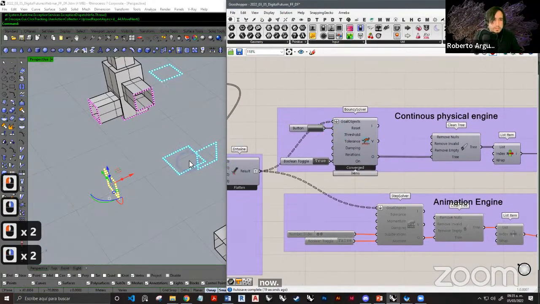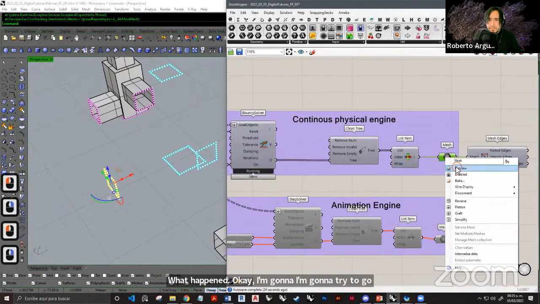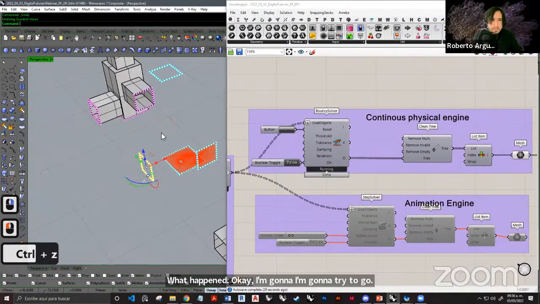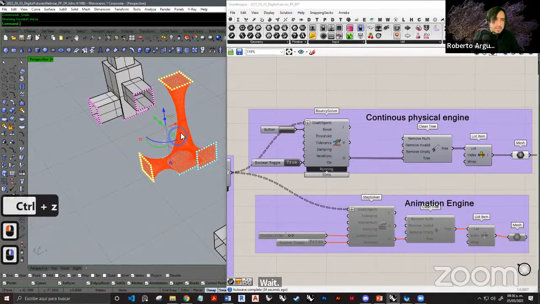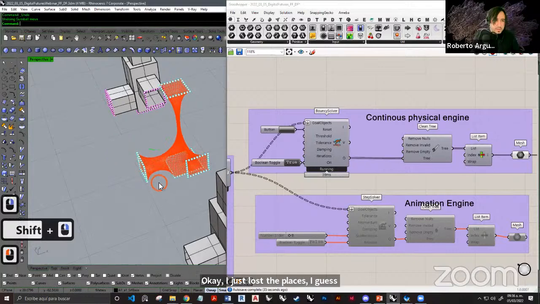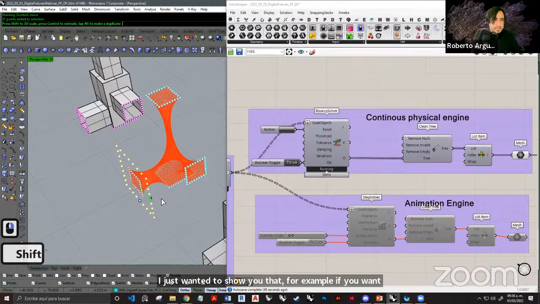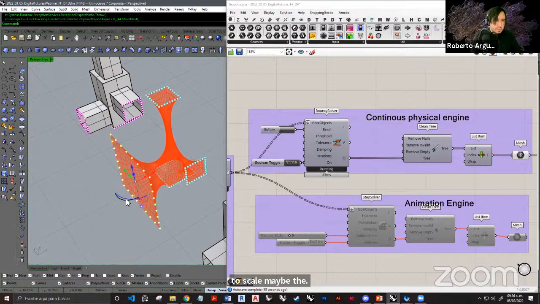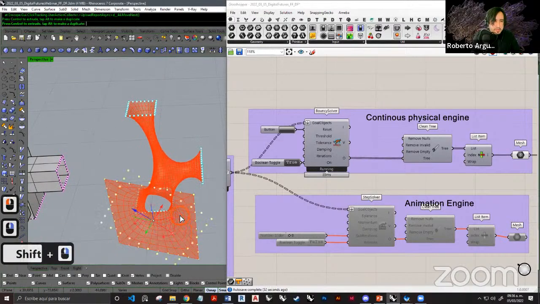I'm going to try to go a little bit faster. Oh boy, what happened? Wait. Okay, I just lost the places. I just wanted to show you that, for example, if you want to scale the control points, the anchor points, you can do that as well. The points are already fixed on the mesh, and you can do whatever you want with them, rotate them in any axis or whatever.